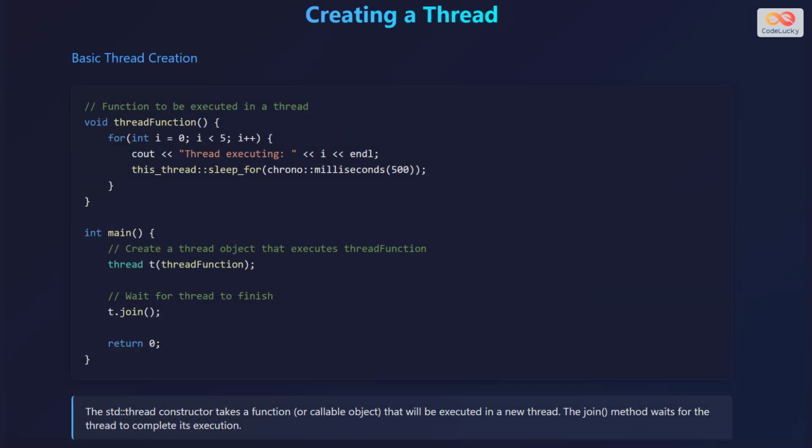Let's look at how to create a basic thread. First, define a function that you want to execute in a separate thread. In this example, the function threadFunction simply prints a message 5 times with a short delay between each print. Now, in the main function, create a thread object, passing threadFunction as an argument to the thread constructor. This tells the new thread to execute threadFunction. Call join on the thread object. The join method waits for the thread to finish its execution before the main program continues. This ensures that the thread completes its work before the program exits.